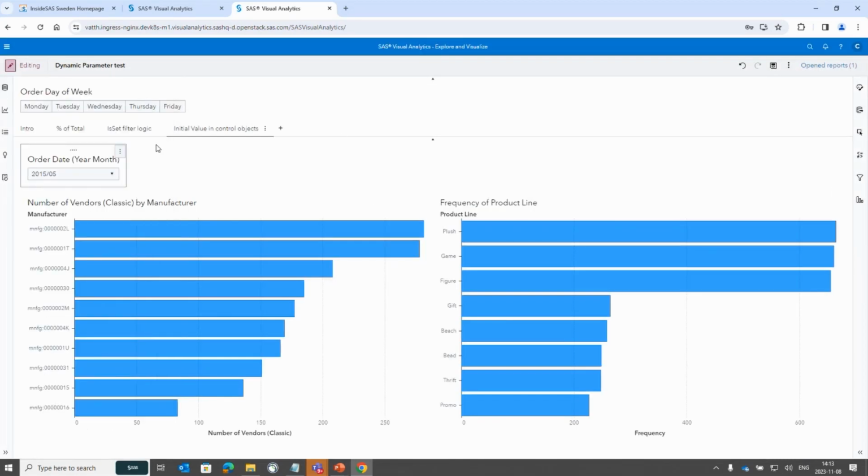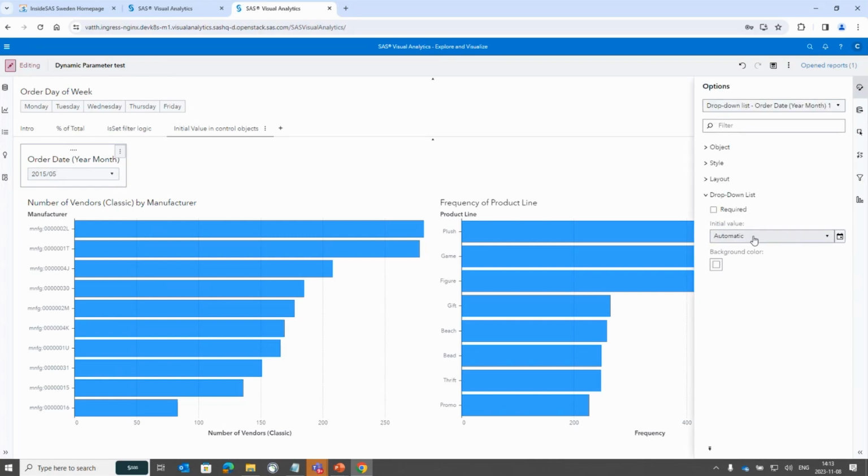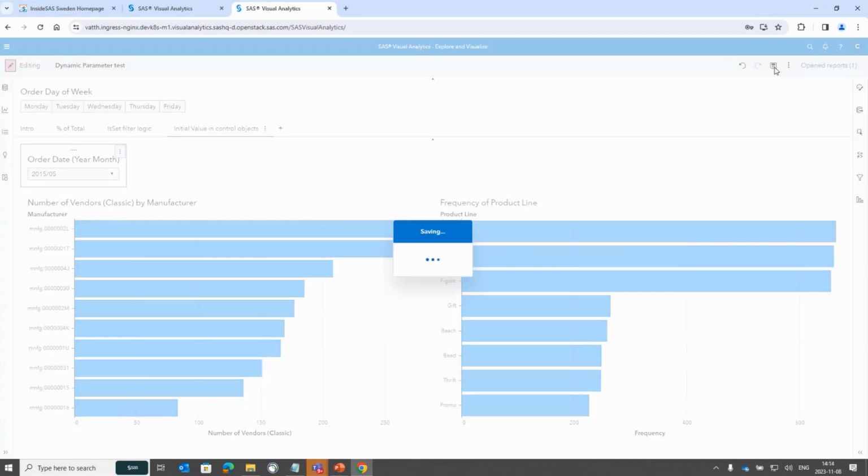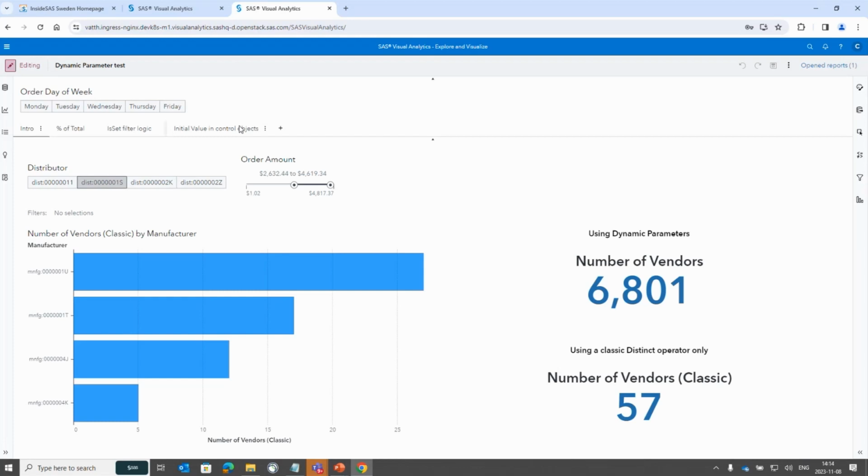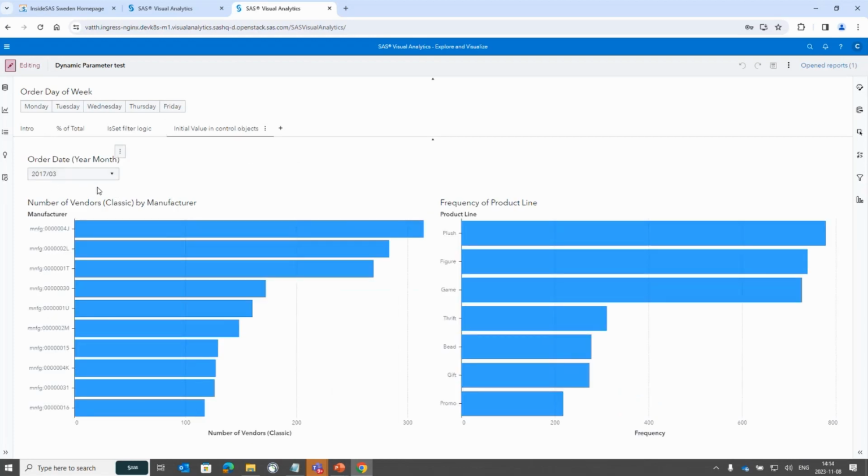So what I can do now is go to this drop-down list. Now it says 2015-05. If I go to the option menu and go down here, now we have a new selection box in the options for the drop-down list. And as you can see now, I can select this dynamic parameter that I have created. I press that one. Nothing happens yet. You can see it's still 2015-05. I will just save this report, and then I will reopen the report, and now we will see it will actually show the maximum value in my drop-down list.